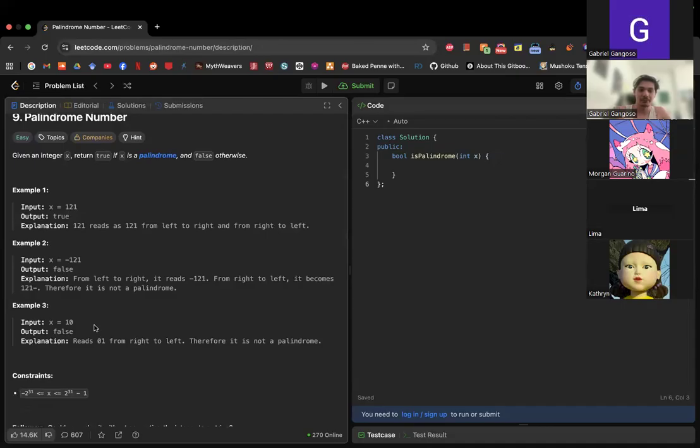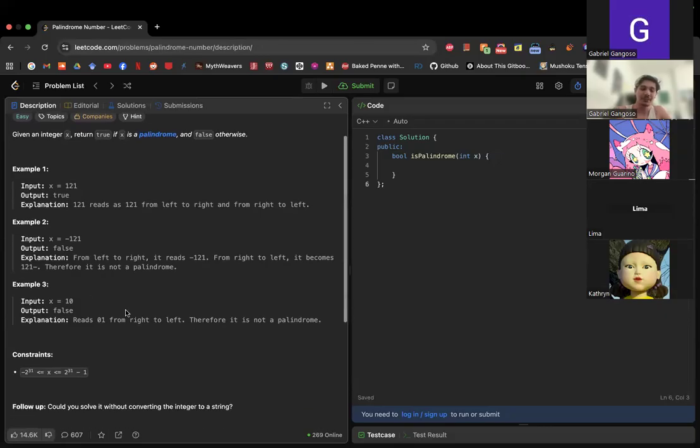And then finally, this one's just kind of straightforward. X equals 10. Obviously, 10 backwards is 01. That's not a palindrome. And then just like this other very niche constraint, X is going to be in between negative 2 to the 31st power and positive 2 to the 31st power minus 1. That's probably not a huge consideration for us at this time. Yeah, that's pretty much all there is to that.